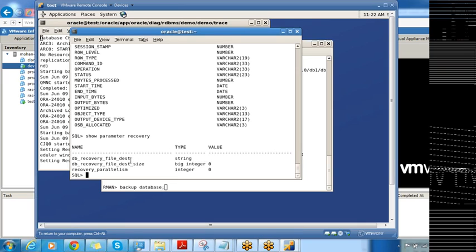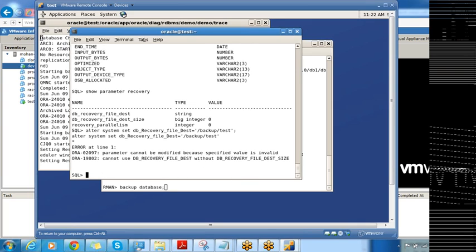So now let us go ahead and set this parameter, db_recovery_file_dest. So alter system set db_recovery_file_dest equal to, I'll make it point to /backup/test. Okay. But if you want to enable this destination, you also need to set what will be your recovery destination size. So before enabling file dest, you have to specify the size of the recovery destination.